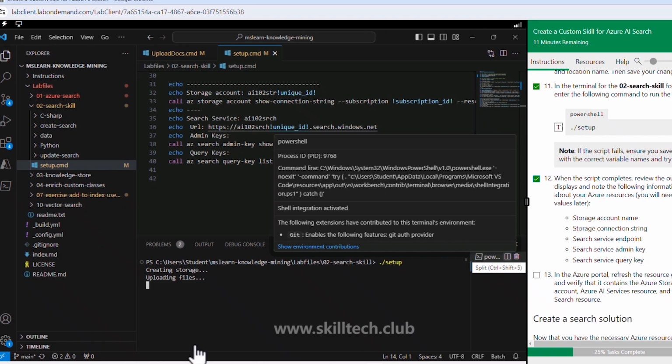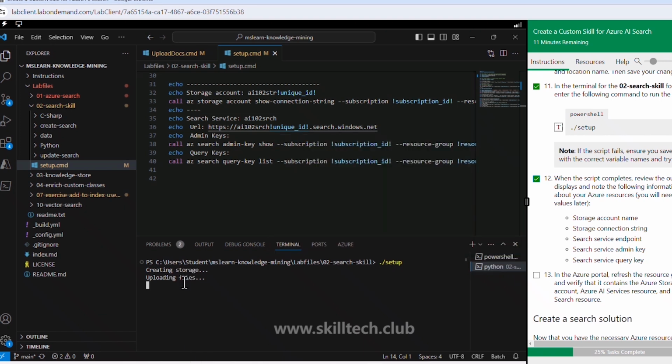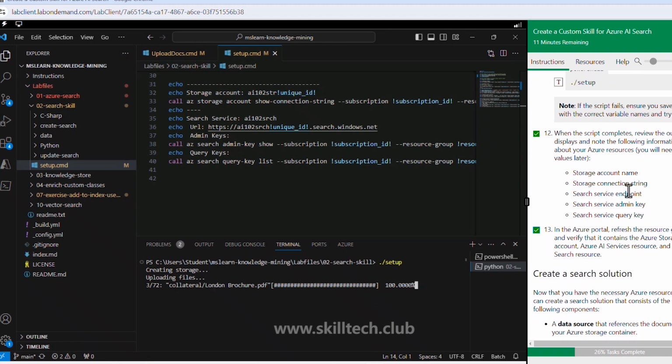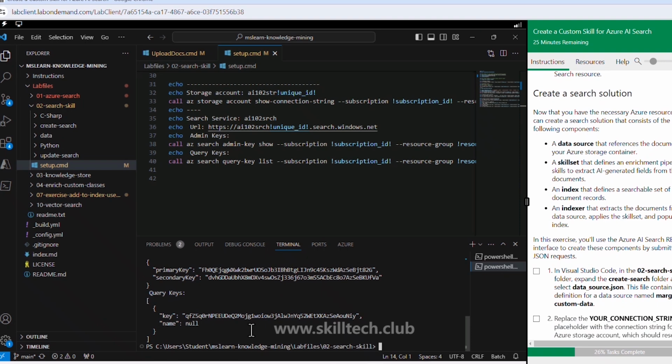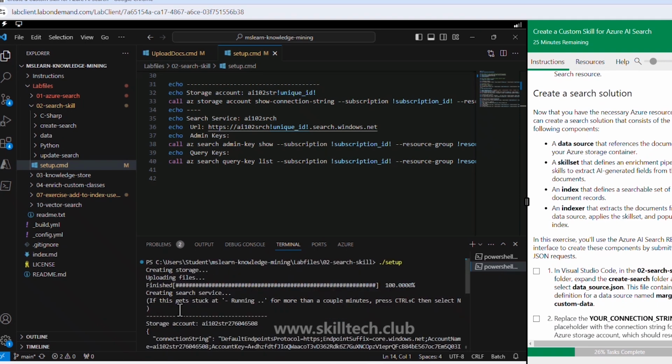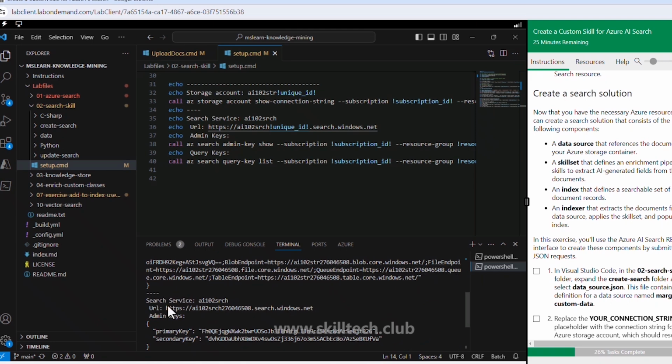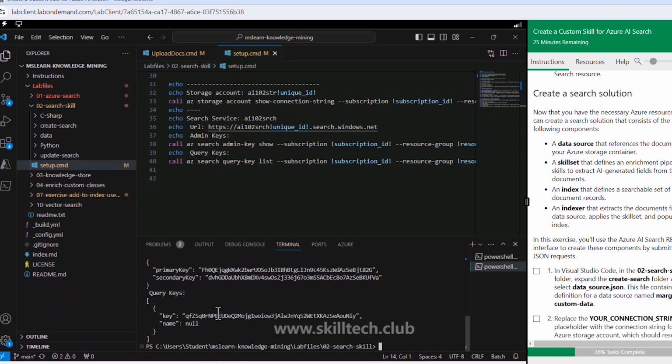I'm just providing this. Creating storage is fine. Uploading the file is going on right now. We'll go and check how many new resources are getting created with this. Yes, I think everything is executed successfully. You can see all the things which we have done previously manually. Now these things got created with this one single setup.cmd file. They have created the storage account, uploaded files, and created the search service. All the things are done.